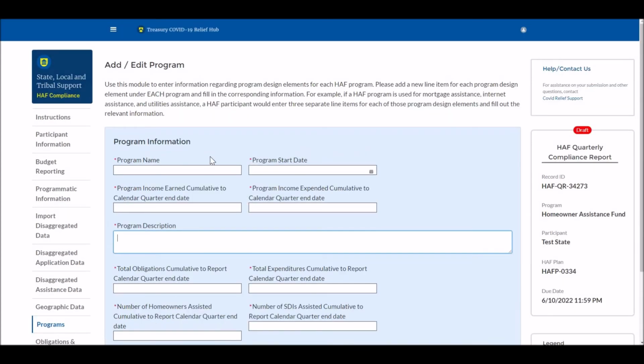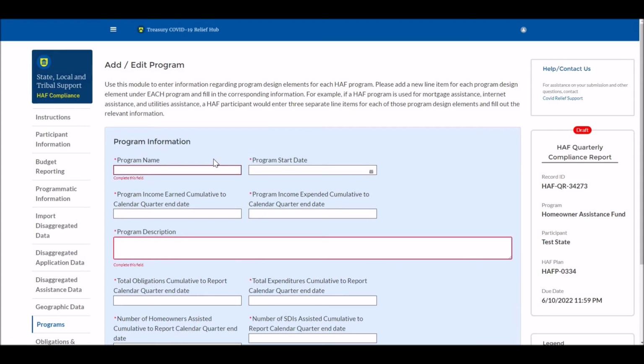So let's go ahead and fill this out with some test information, but I do want to point out here the goal of this section is also to tie to what you previously reported in budget reporting for your whole report. So while you're disaggregating by the program here, please keep in mind that if you're reporting things by program that doesn't add up correctly to what you previously reported at the budget reporting level, you're going to receive some errors. And I'll show you what that looks like. Let's go ahead and enter in some information.